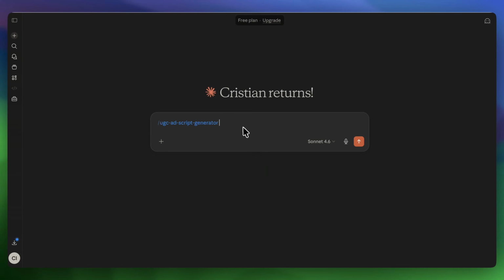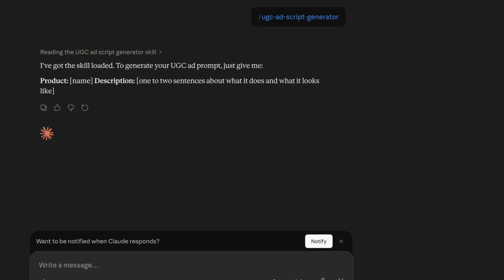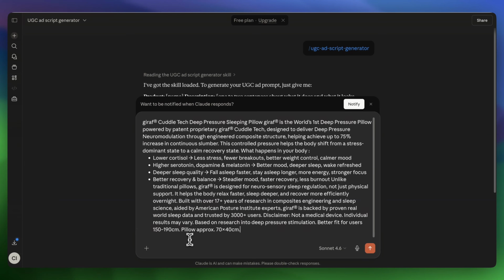Now let's walk through how it works in practice. First, you reference the skill, then you provide your product detail, so Claude has context. I use the same pillow brand from earlier.